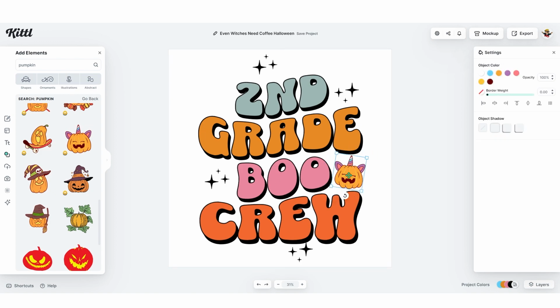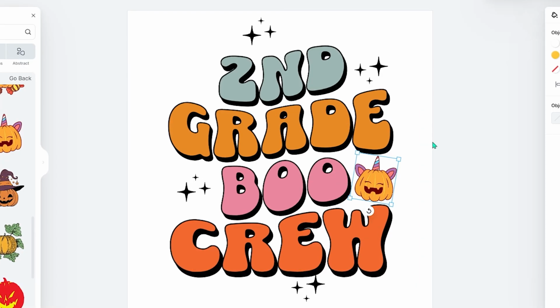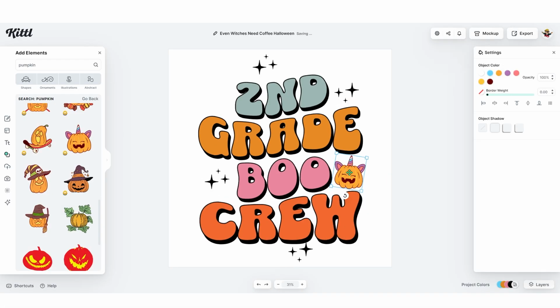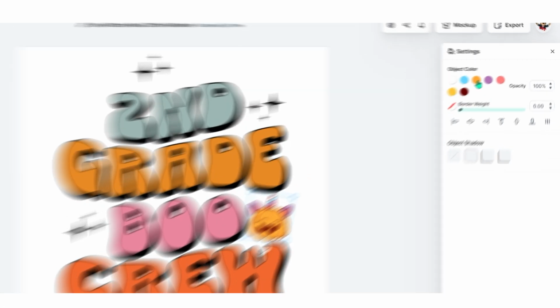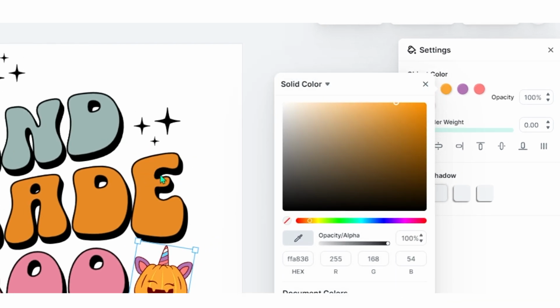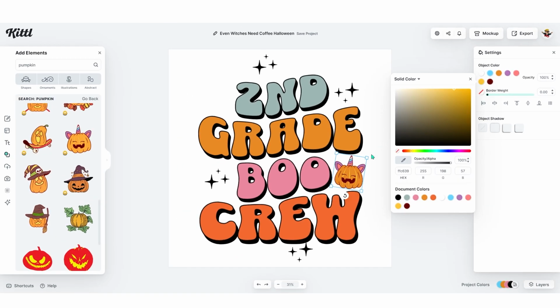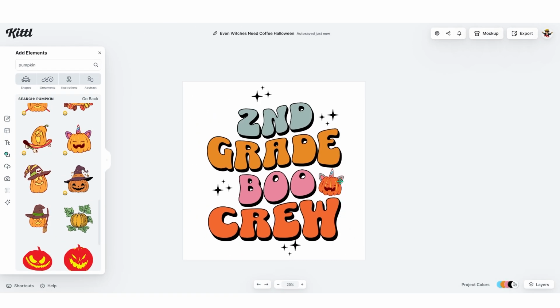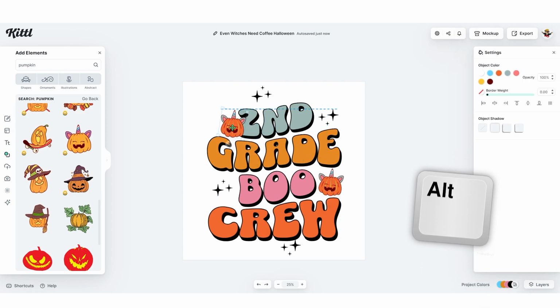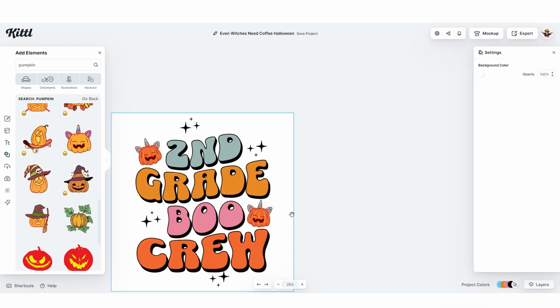I can also change the colors of this graphic to the same colors as the text, so it can blend more together. So get this, when you click any element in Kittl, you can change its colors. Here are the pumpkin colors in your right corner. To change them, the same concept as the text. Click any color and change it. And voila! Now I will duplicate this graphic by holding Alt on the keyboard and dragging it like this, right here. And that's your design.